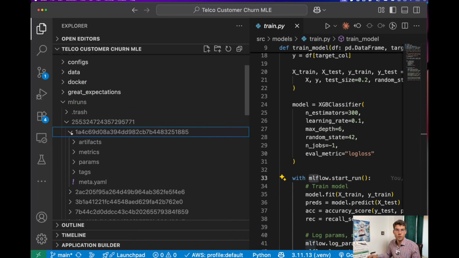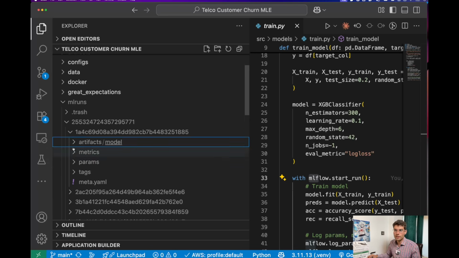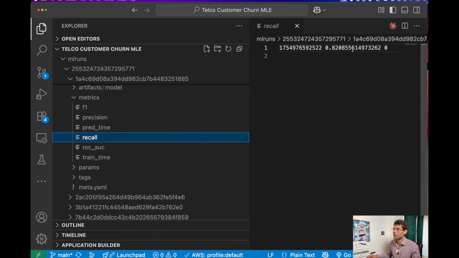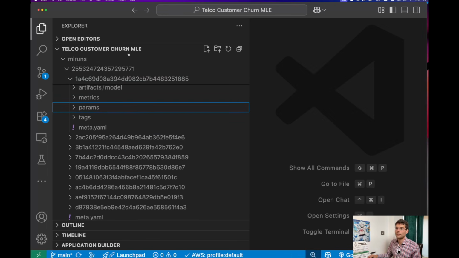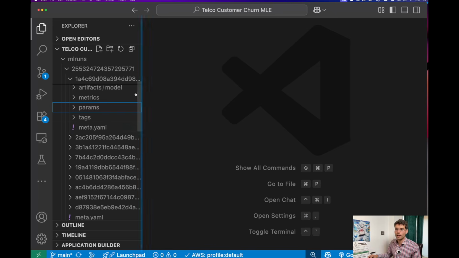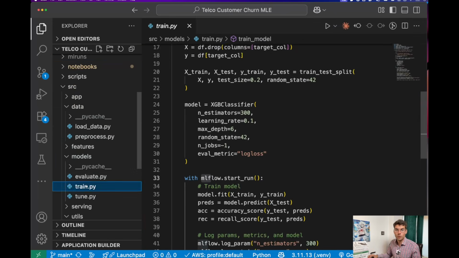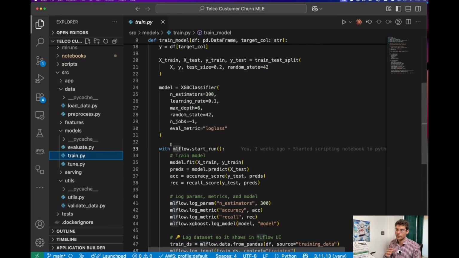Let's say this one was the one that was run the latest. We see that we have artifacts. It saves the model into this model.pkl, it saves the metadata, it saves the metrics, so we can see the recall. Look at the recall here, 0.82, and it saves the precision, the parameters, everything. And this is fantastic when you want to go back and look into a specific model that you may want to revert back to because it performed well.